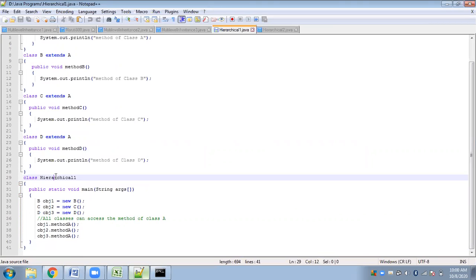Lastly we have a class Hierarchical One, inside which I have just declared the main method. Since you have three child classes now, you have to create objects for each of these child classes. It will not be enough to create an object for only one child class and try to invoke the others. Why? Because B is related to A, but B is not related to C. B does not know the methods of C.